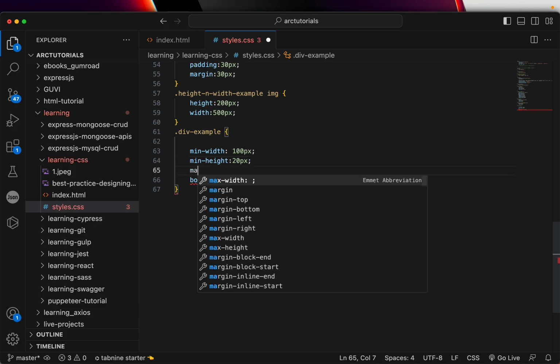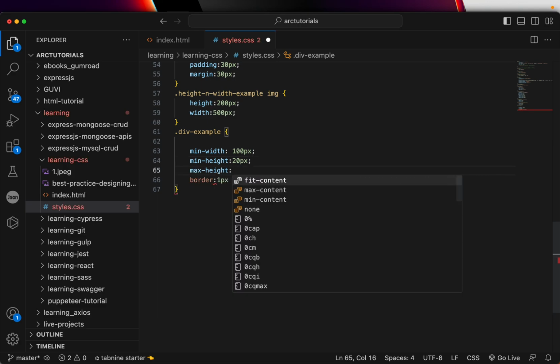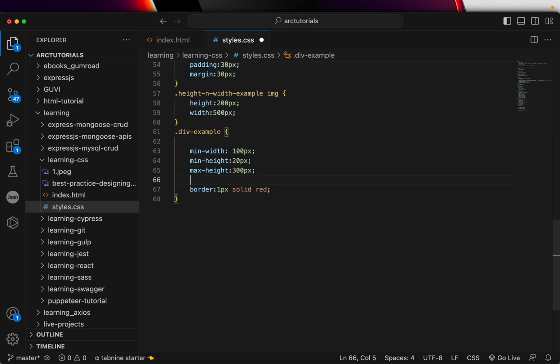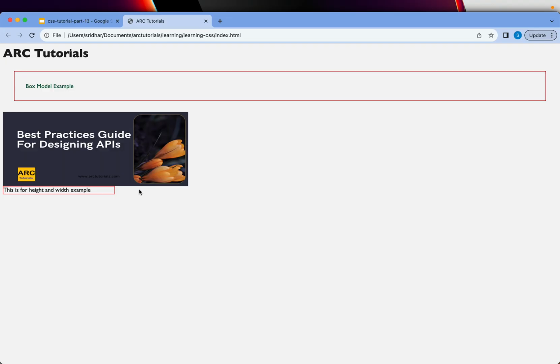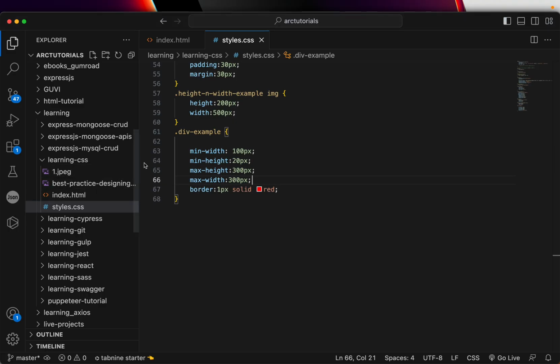So to set the upper limit, you can use max height and set max height to 300 pixel, and max width to 300 pixel. So now it is only taking 300 pixel as the max width, and height again we don't have that much content, so its height is fine, right?